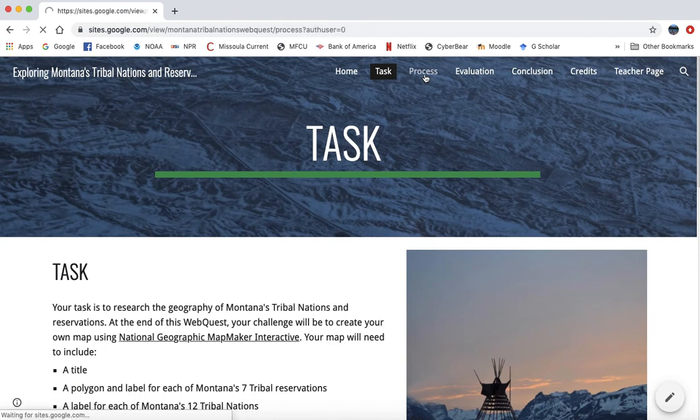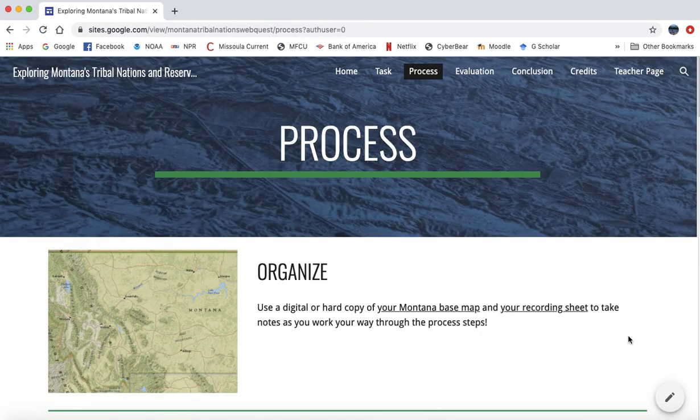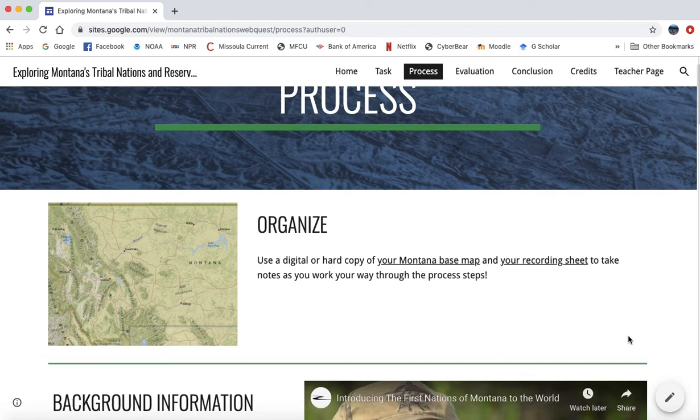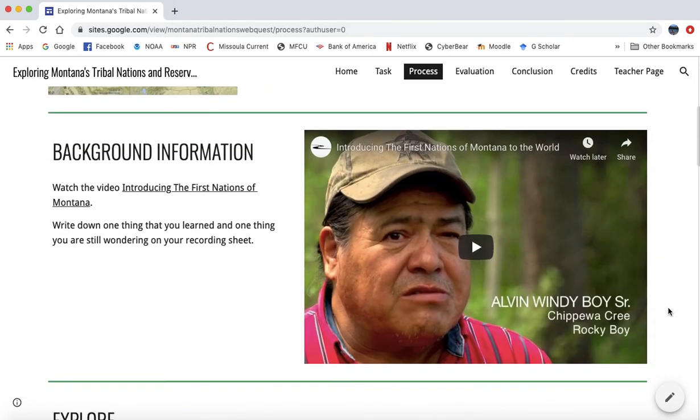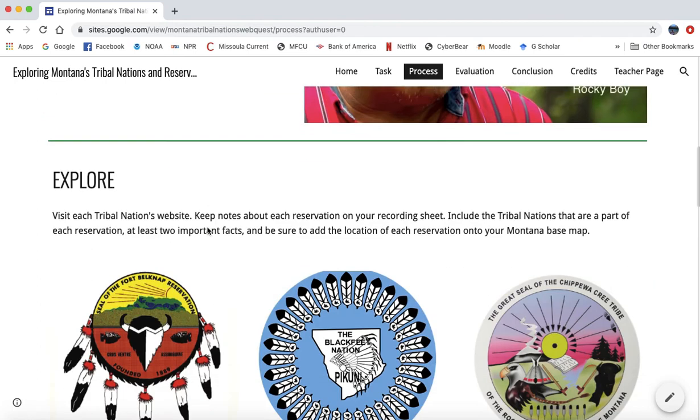Then the process is the majority of the lesson. This encourages students to organize their materials first, including a base map, which would just be a blank map of Montana using that National Geographic Map Maker, and their recording sheet. Those will help them take notes throughout this process. Next, they would watch this video introducing the First Nations of Montana to help them get some background knowledge on the tribal nations of Montana and provide an engagement activity for them.